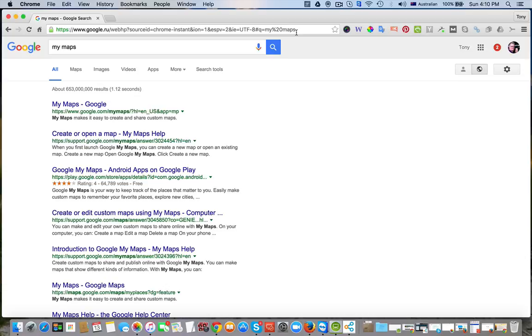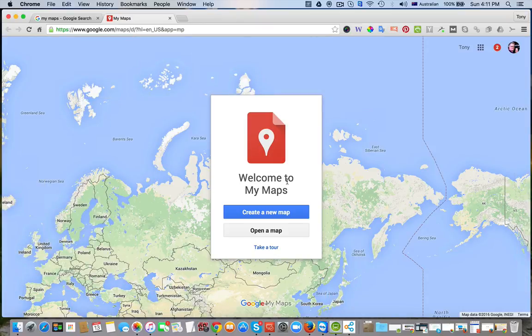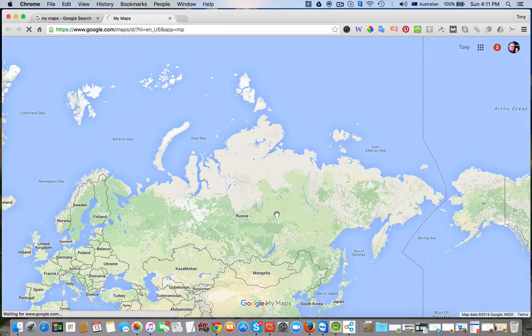This is where you would use another Gmail account or something like that, as if you're a different person, and you would come over here and click on My Maps. As it says here, welcome to My Maps. So you would create a map.